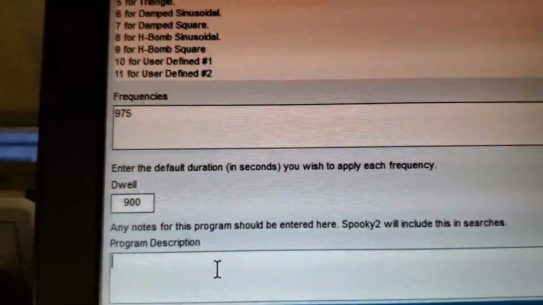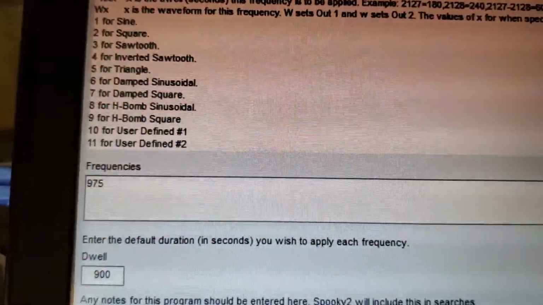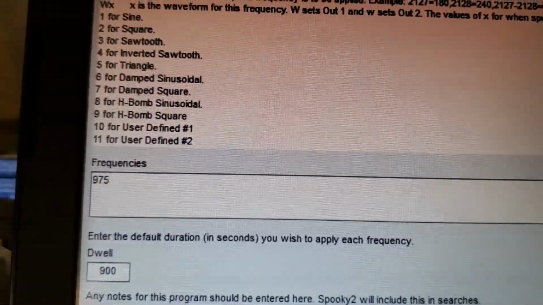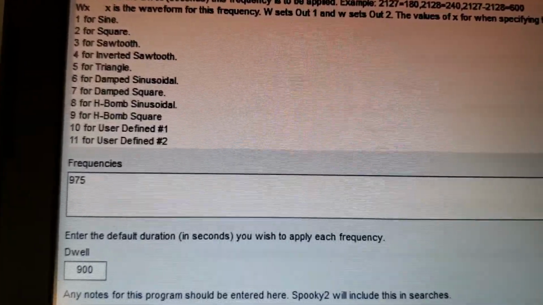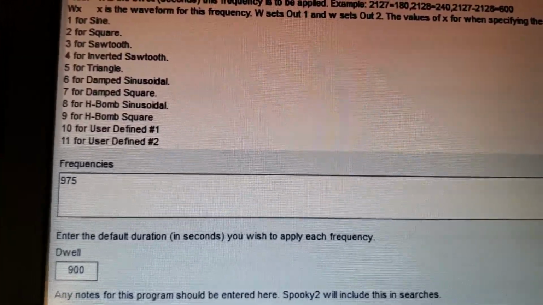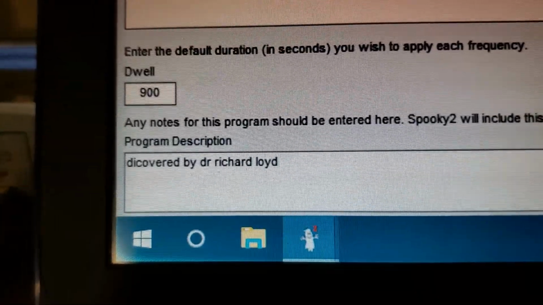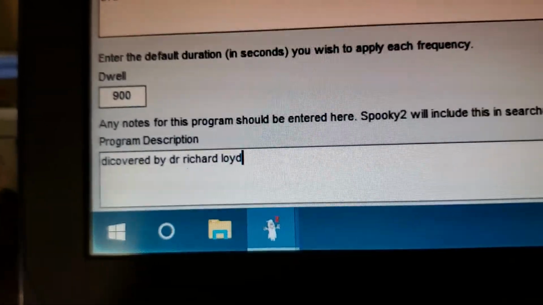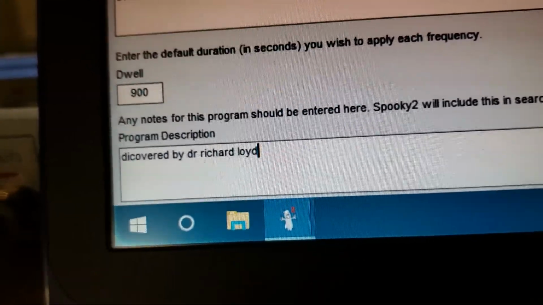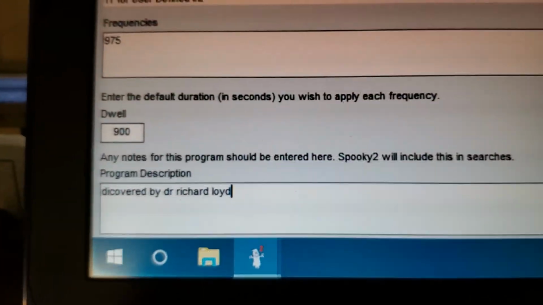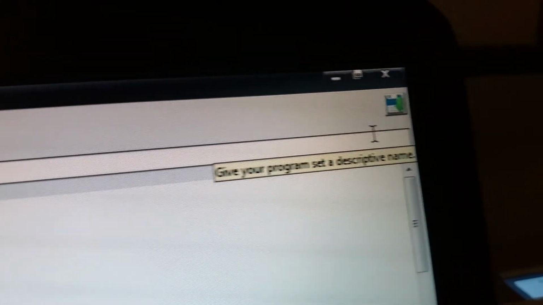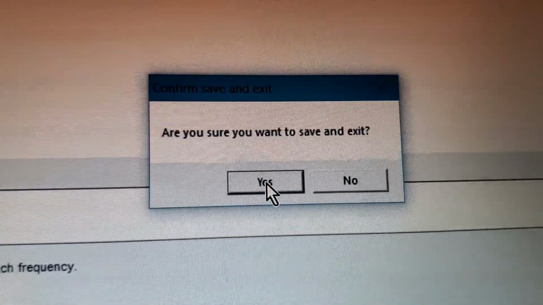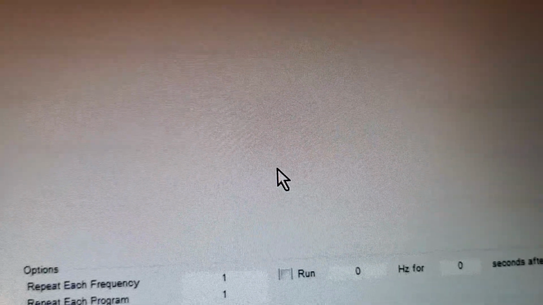And now in description, I'm just going to put discovered by Dr. Richard Lloyd. Now, again, normally you would capitalize the first letters, especially the person's name, but I'm holding the phone. Okay, and that's it. You finish with that, and then what you want to do is save it. So go up to the upper right-hand corner and single left click on the save button. It's going to ask you, are you sure you want to save and exit? You're going to say yes.